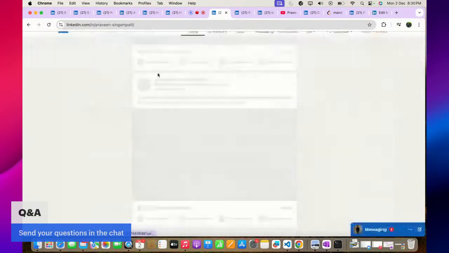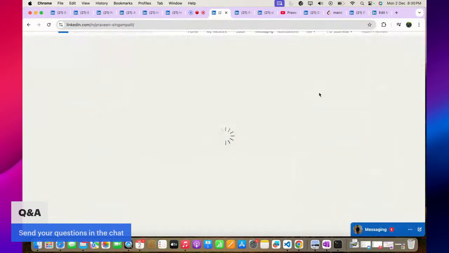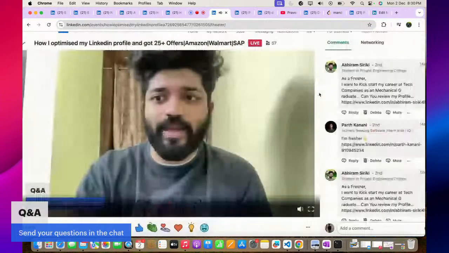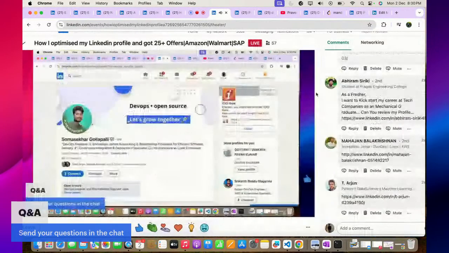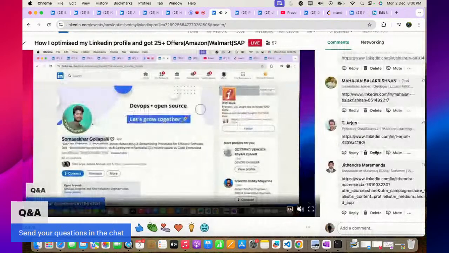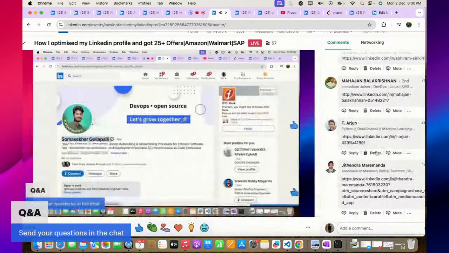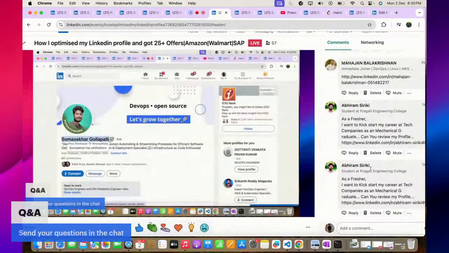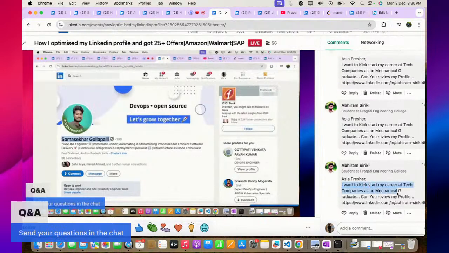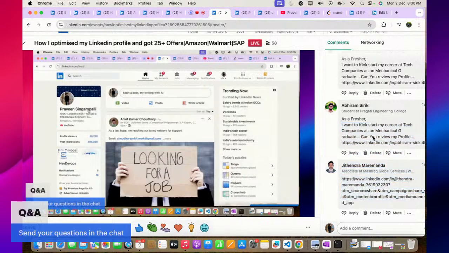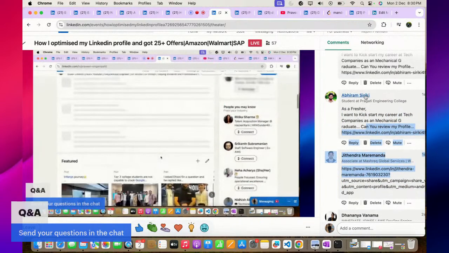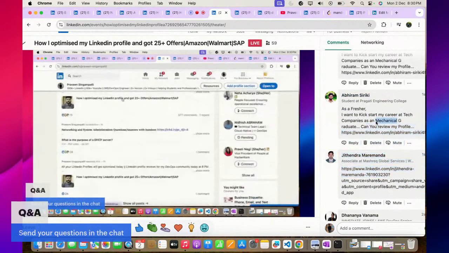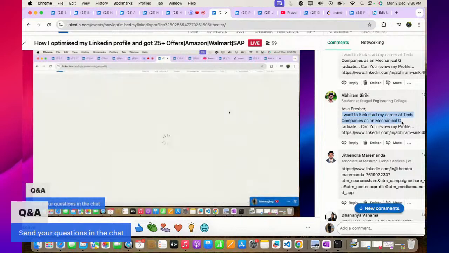Okay, fresher, only give fresher. One good fresher LinkedIn profile, guys. Those who think that, I am a fresher, but my resume is very good. Anyone here? Abhiram? I want to kickstart my tech career, my background is mechanical. Okay, can you review my profile? See, mechanical graduate, I want to kickstart my career at tech companies.